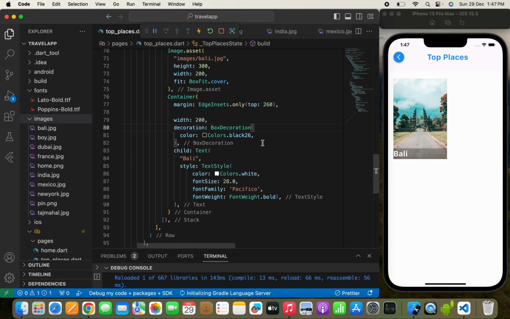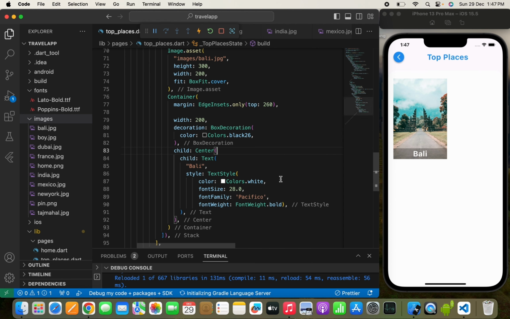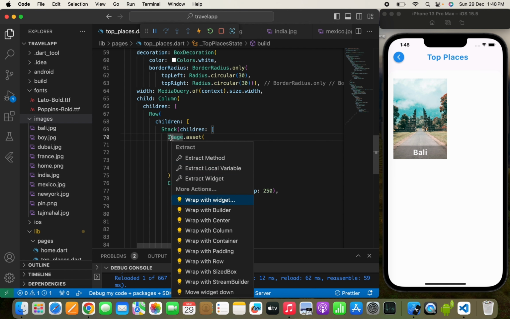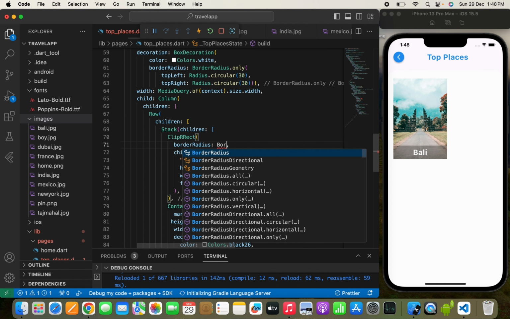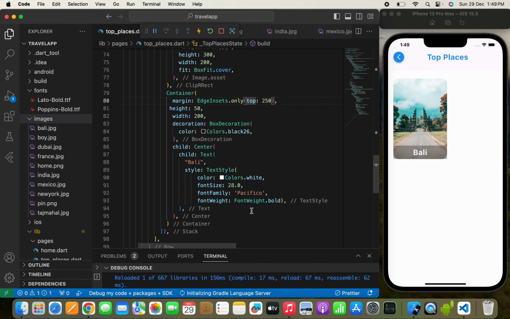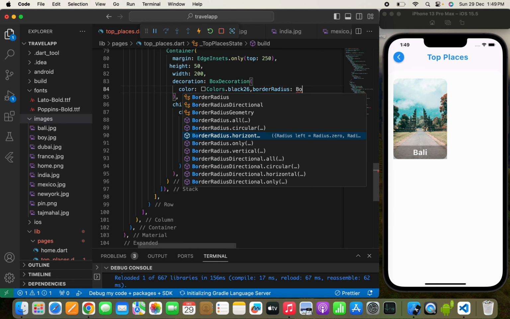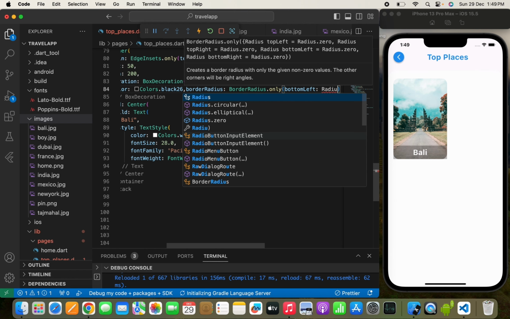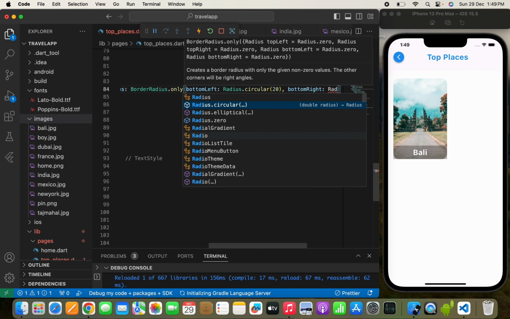Now we can simply center it with a Center widget, if you want. Yeah, Bali, like this. Now we can provide a border radius to this image by using a ClipRRect widget. We'll use ClipRRect with BorderRadius.circular. Let's pass 20. 20 is okay, and we can do the same for here. BorderRadius.only, we need to provide from bottom left and right. So bottom left Radius.circular 20, and bottom right Radius.circular 20.